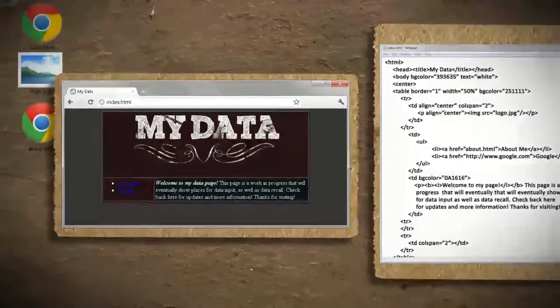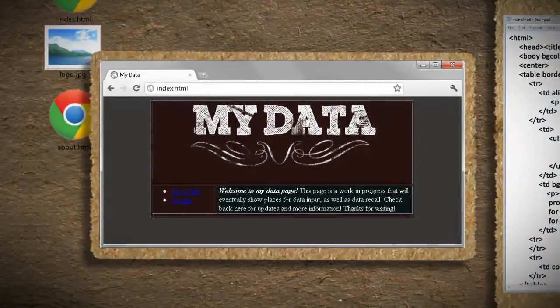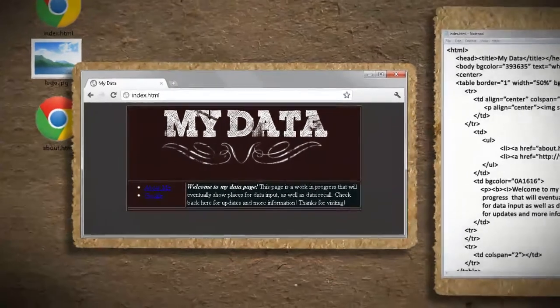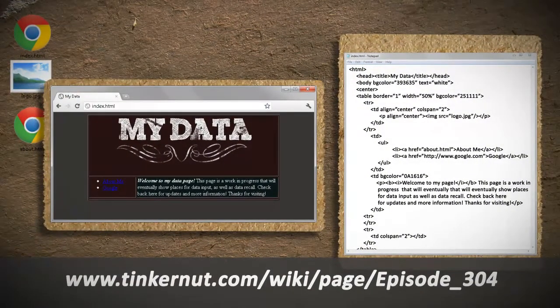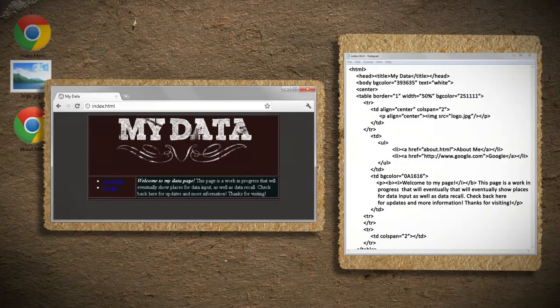You should have a pretty good looking site by now, and this should be enough information to get you started. But if you want to find out more stuff that you can do and more options that you can add to your web page, visit the Tinkernut Wiki link below. Get that done, and next time we'll move on to CSS.